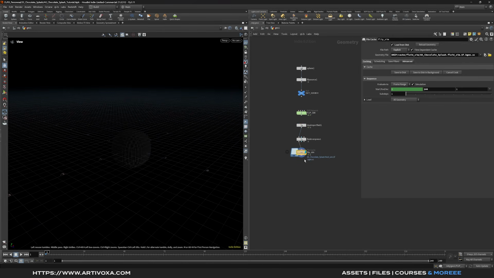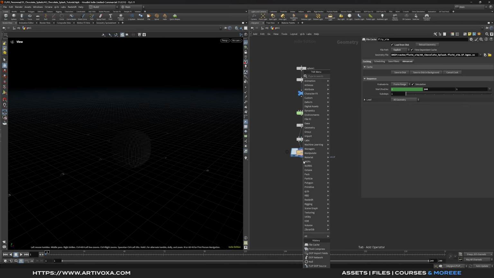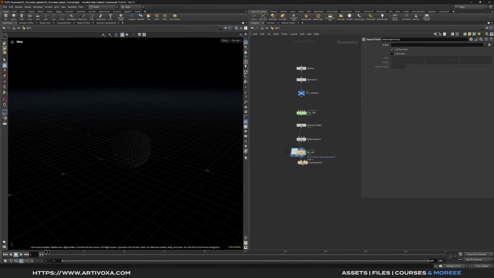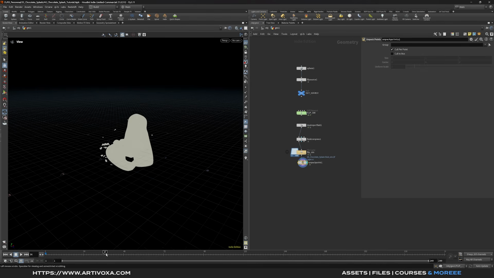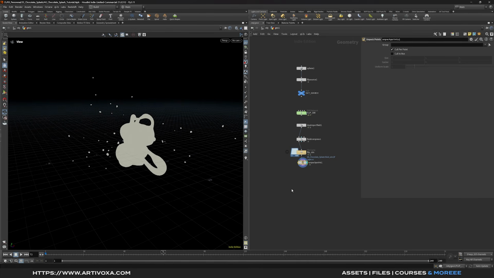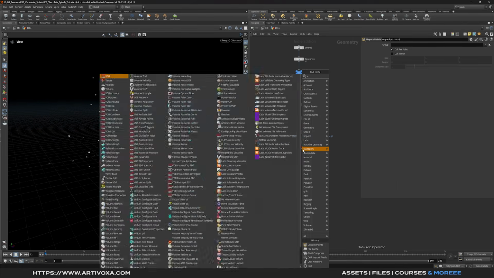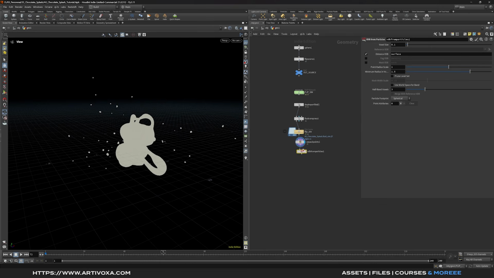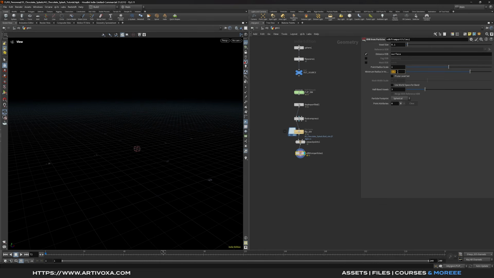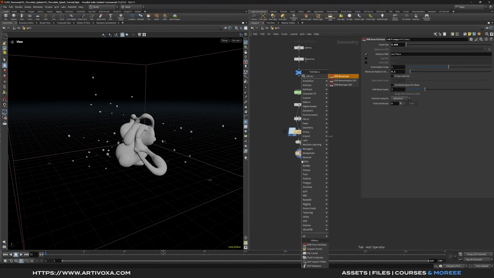So now we need to unpack the points. So let's add the unpack points node. And in my case, I have this result. So now let's convert those points to a mesh. So to do that, we will use a VDB. So let's use the VDB from particles. So here for this one, you can put the minimum radius in voxels to 0.1 and you can put the voxel size to 0.05.